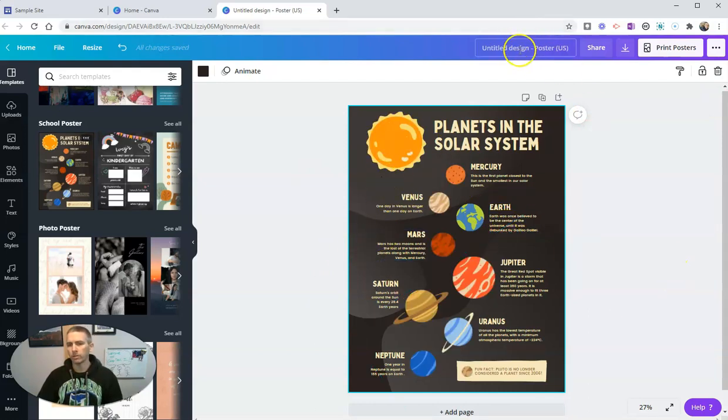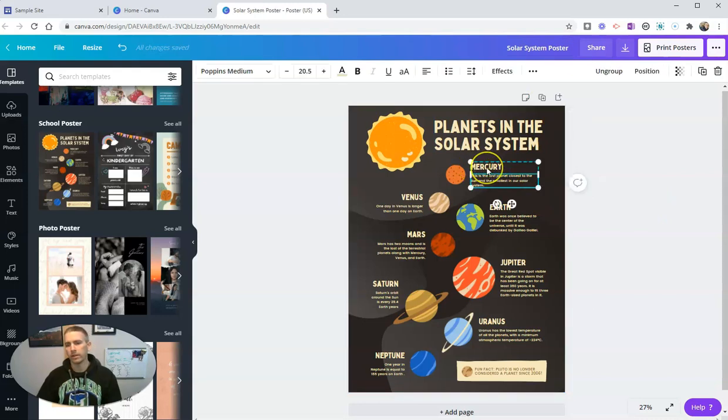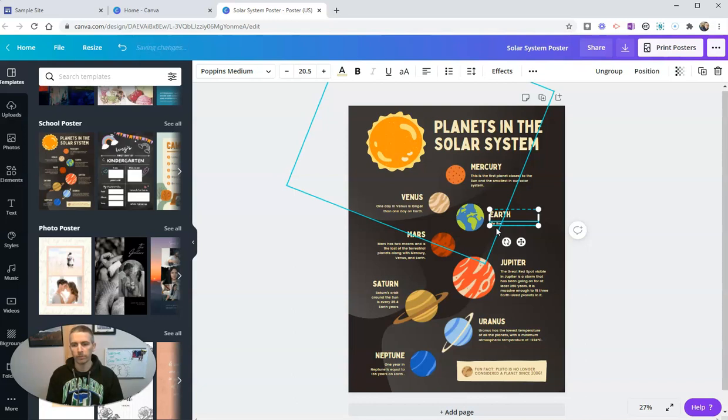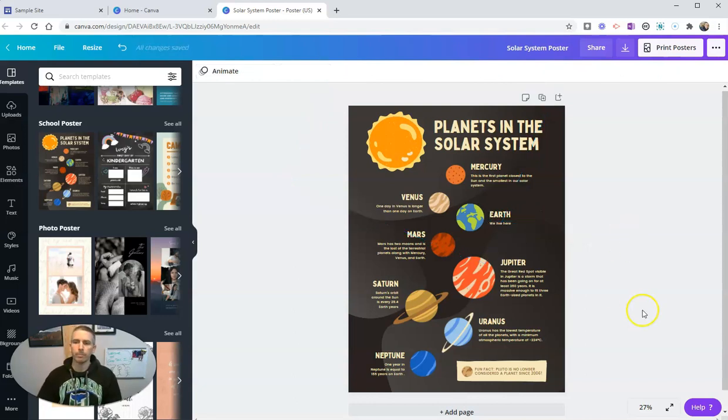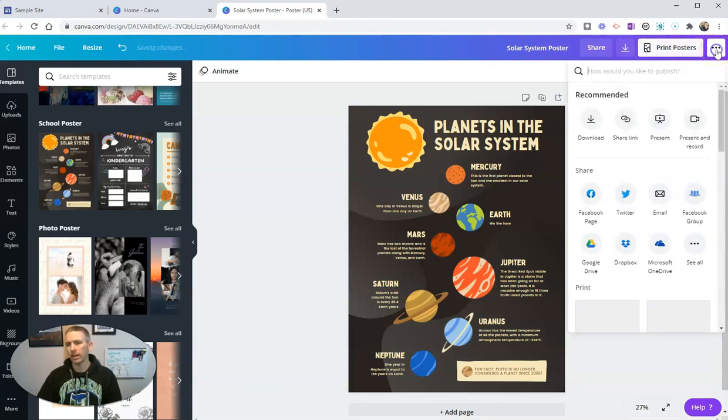And what I'm going to do is I'm going to give it a new name and call it solar system poster. Now our students can of course go in and select any part of this and change it out. You can change the text. Here's Earth. We live here. Whatever you want to do.